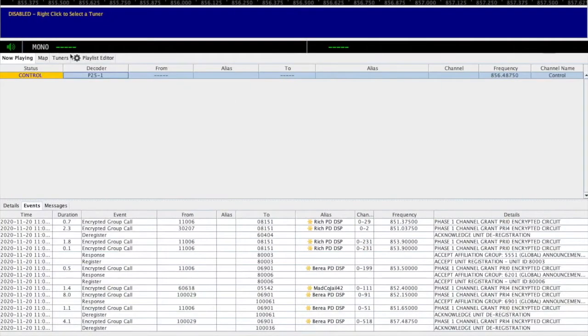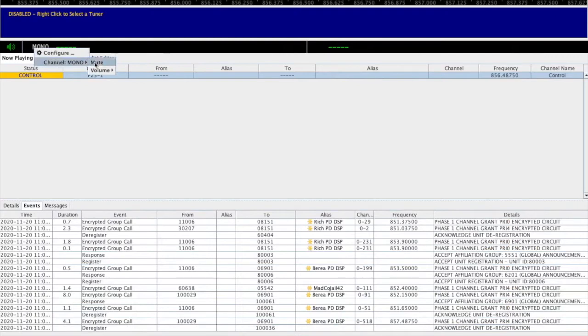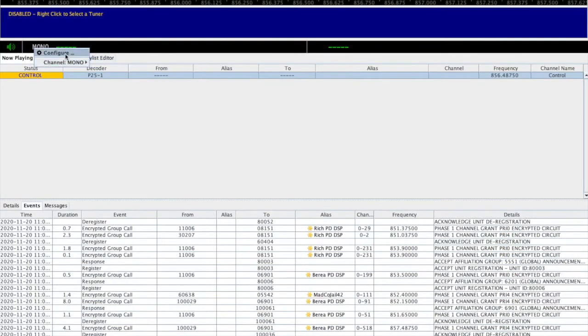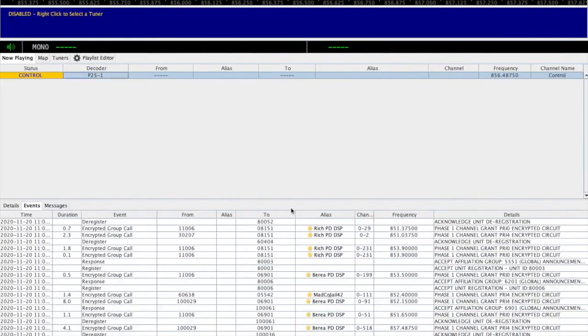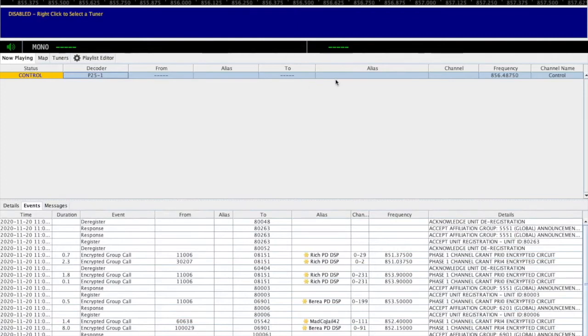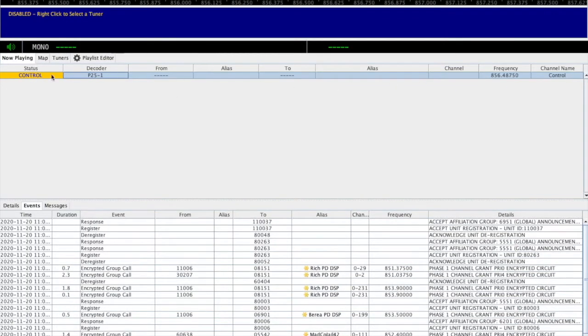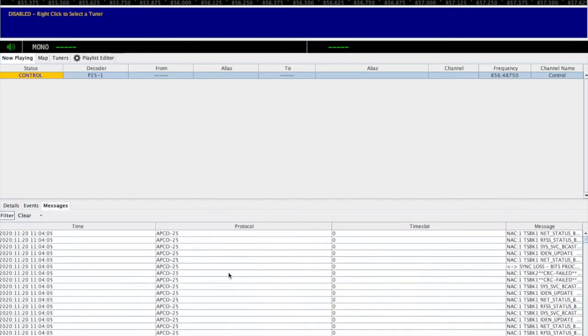You can also do your channel output, your mute, your volume. You can also configure it, again, like we said last time. Now down here, again, control, the decoder, the from and to. Now this control will stay the same no matter what. What you see on the control side is exactly what you're going to see every time. It's going to look exactly like this, except the frequency may be different and the decoder might be different depending on what type you're decoding. And in messages, this is some very technical stuff.